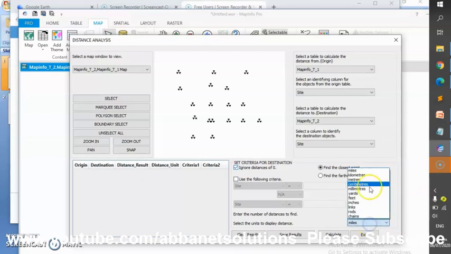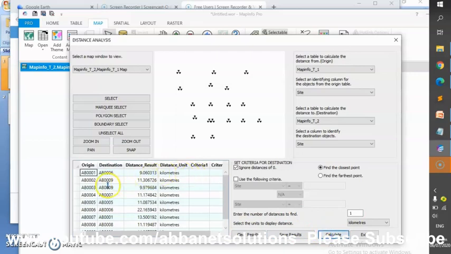And the units, all the units will be in kilometer. Number of distances to find, that will be 1, just the closest site distance. Then you calculate. So this is the result. AB001, the closest site to it is AB0006. And the distance of AB0006 from it is 9 km. Alright? Same thing for AB002. The closest site to it is 9, which is at 11 km.